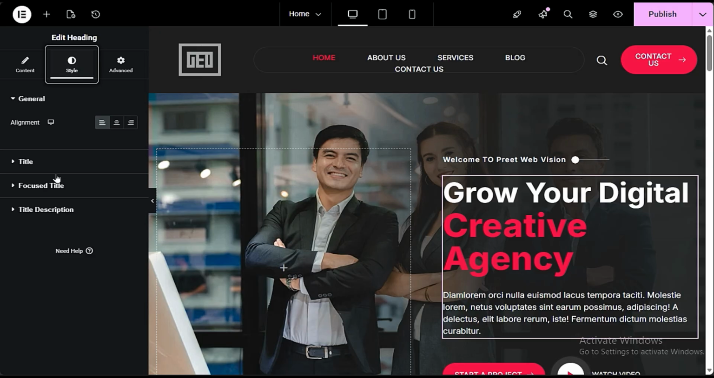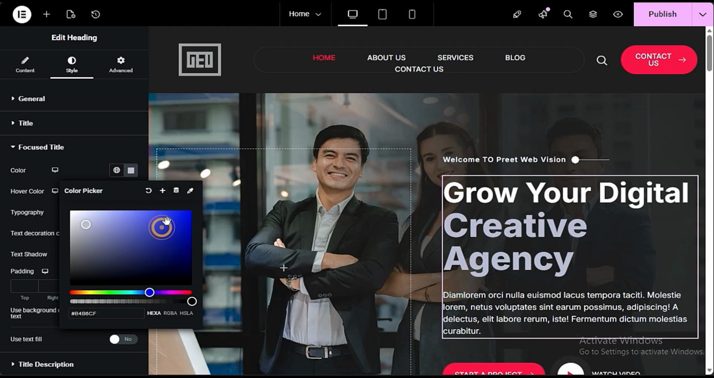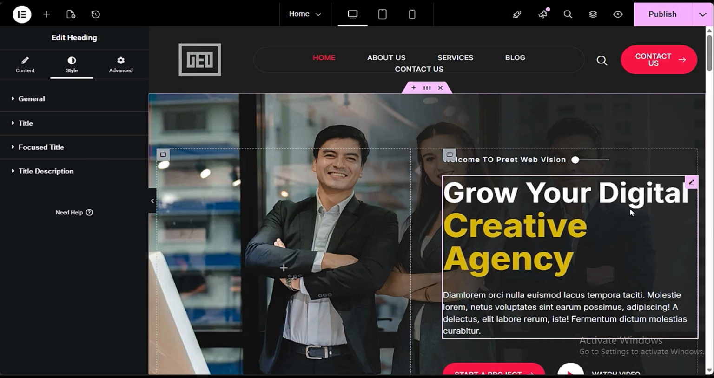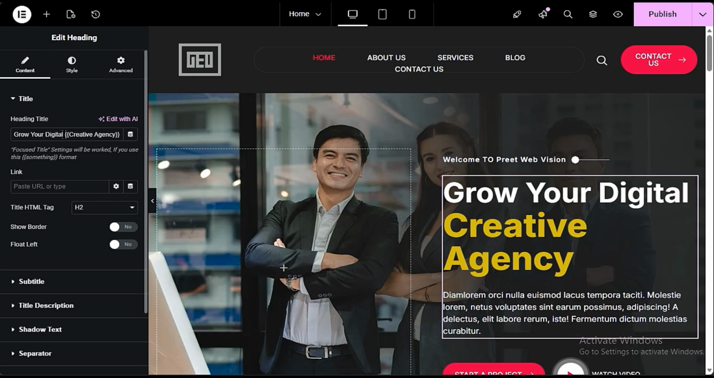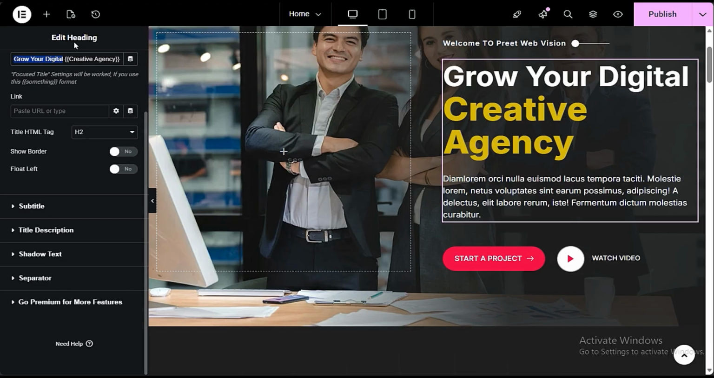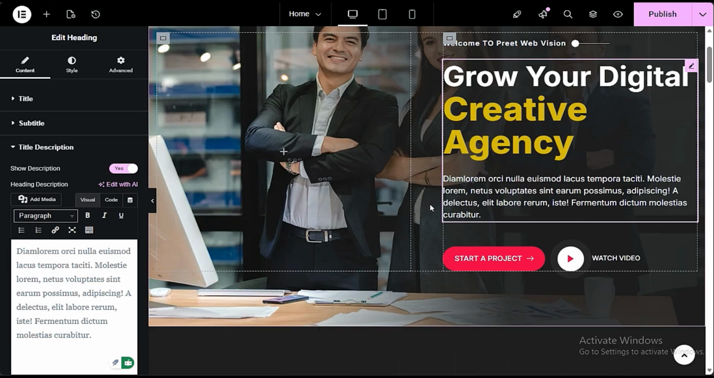Okay, if you go to style, you can make changes to the color also. Folks, you will find under focus title, you will be able to change this color. This way you can make changes to the color. Always make changes to the color or typography in the style section. In the content, we change content. Grow your digital, you can make changes here. And then description, in the same page, look at title description and change this description.